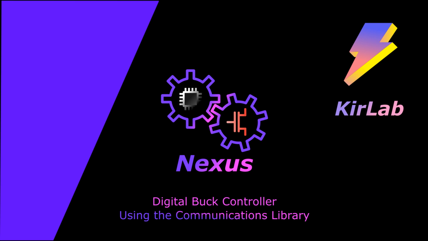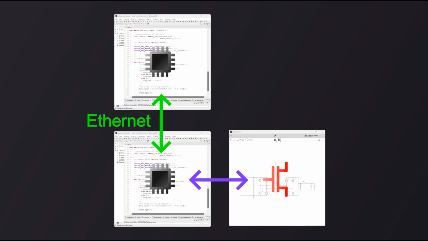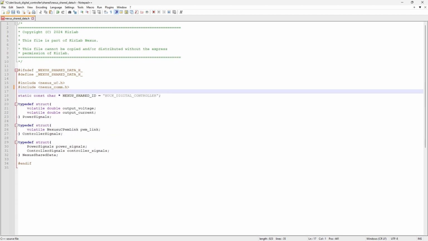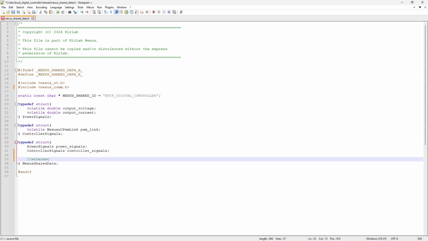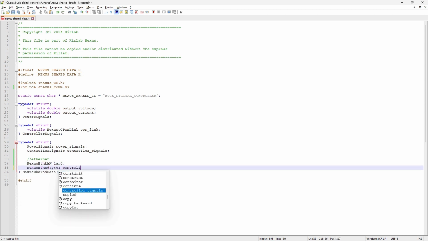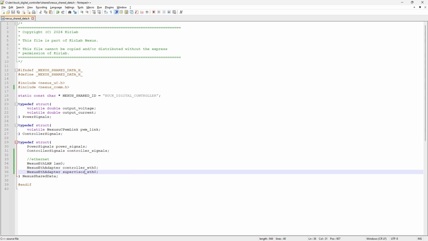Welcome to this Nexus tutorial. In it, we will cover how to add another unit to the co-simulation and connect to the digital controller using Ethernet. Let's get started editing the shared memory header. It will need the communications library. We will declare two Ethernet adapters that will be used by the units and connected in a local area network.